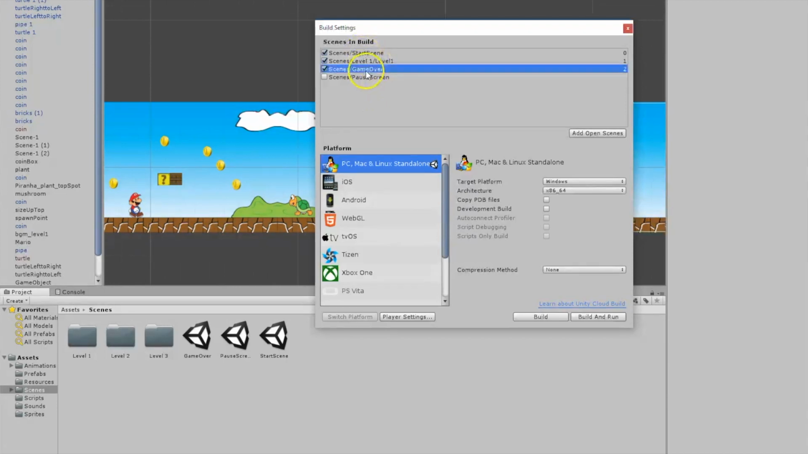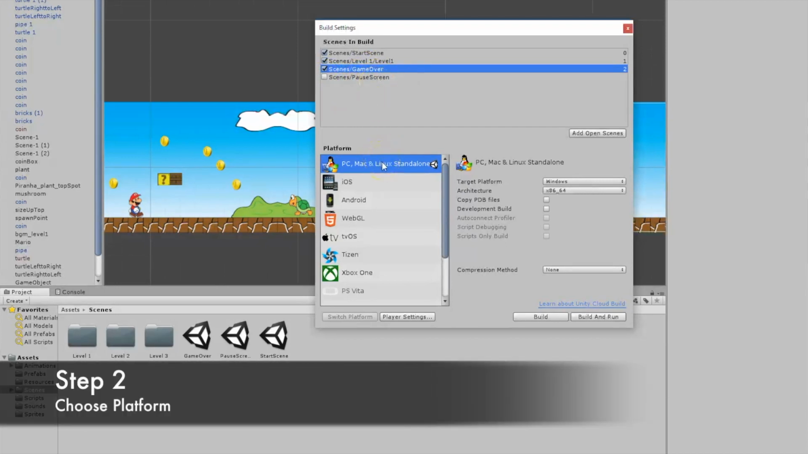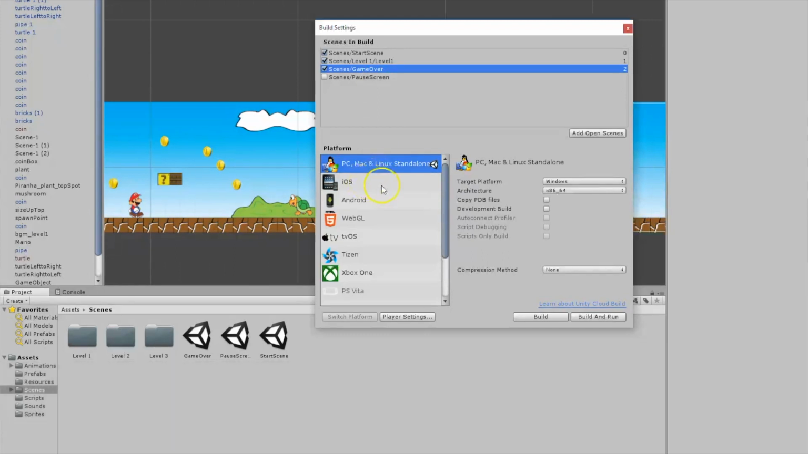So you can drag and drop these and move things up and down should you need to. Any scenes you decide not to build as part of your game, you can uncheck, like my pause screen that's not ready to go. I'm going to choose to set mine up to run on the PC, Mac, and Linux standalone system, meaning it's not going to work for iOS or Android or Apple TV or Xbox. It's just so we can test it on a PC. I'm going to make sure it says Windows here.